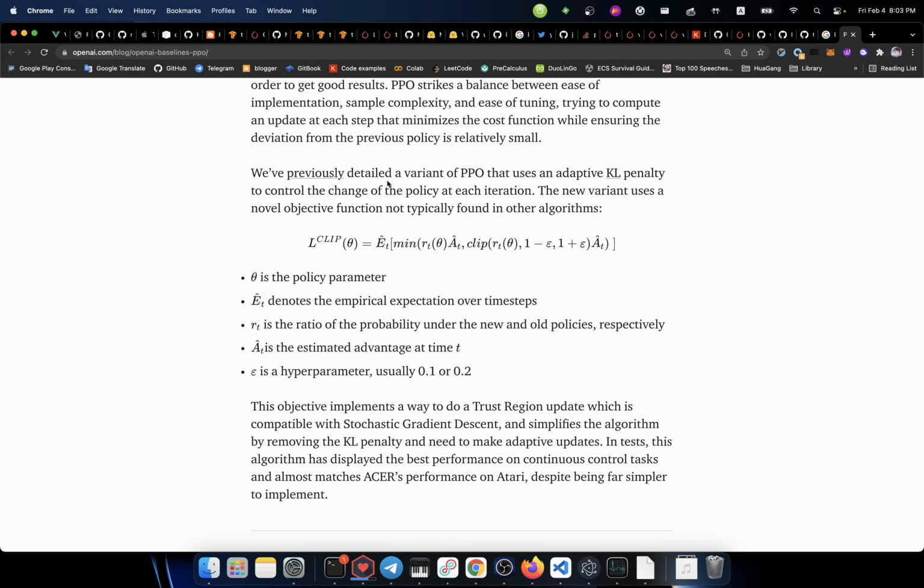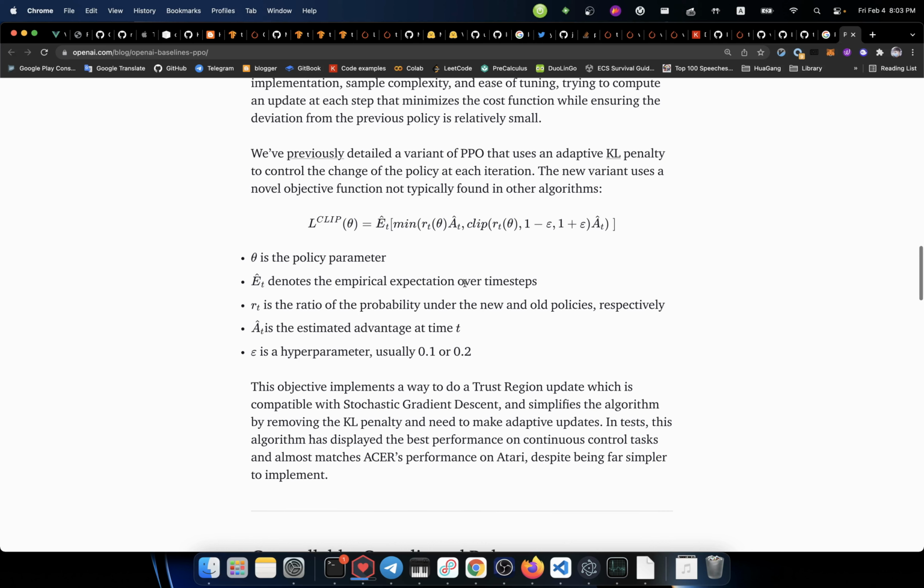We have previously detailed a variant of PPO that uses an adaptive KL penalty to control the change of the policy at each iteration. The new variant uses a novel objective function not typically found in other algorithms. So here we go. This is another mathematics formula. Is it hard to understand? Yes, if I do not tell you the following explanation, then it's hard to understand.